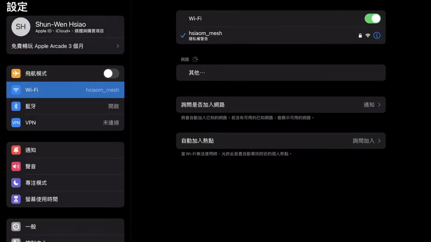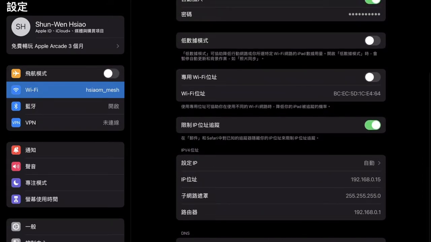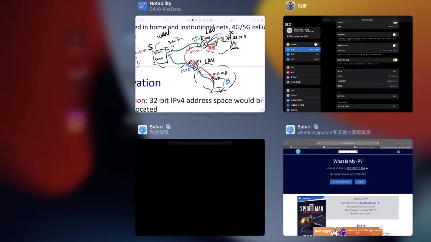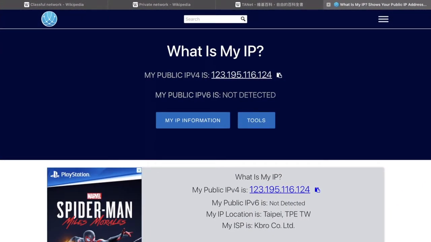But let me show you what my private IP address is. Currently my private IP address is right here. Do you see that? That is 192.168.0.15. That is the IP address used in my home network. So I have a NAT server in my home network, but the actual IP address is 123.195.blah blah blah. Currently, that is the public IPv6 address used right now by my cable modem.